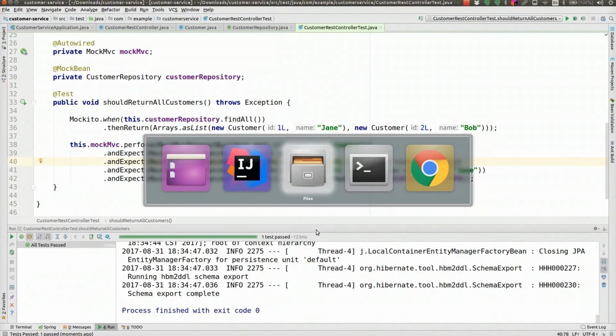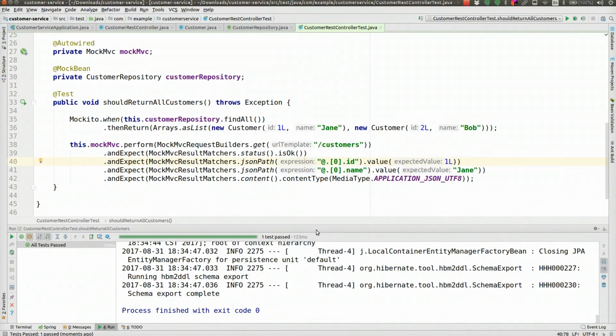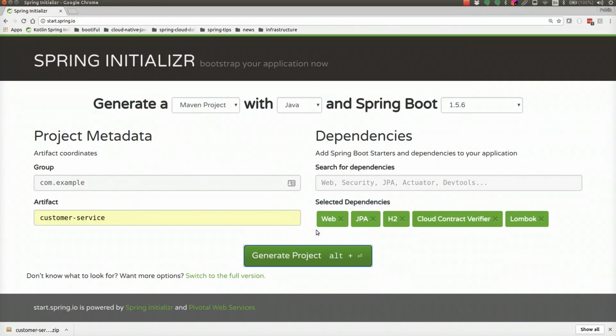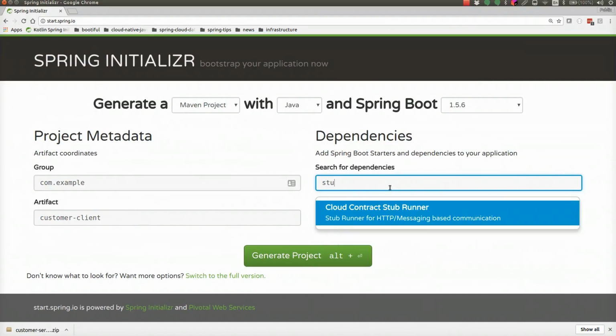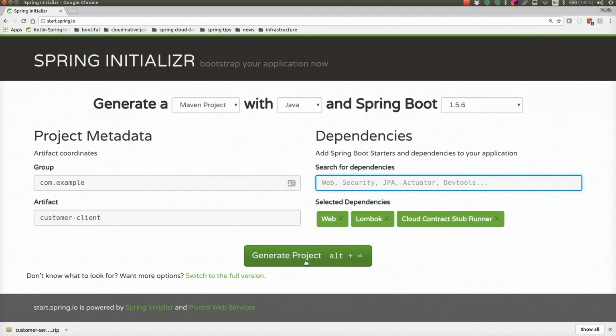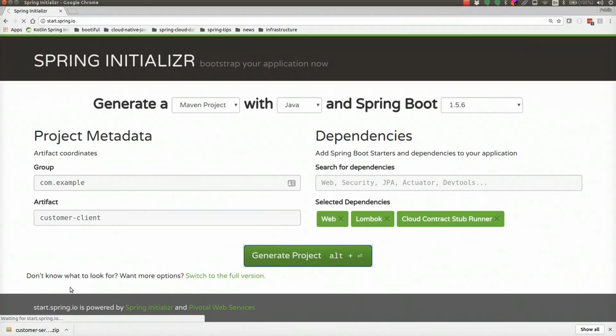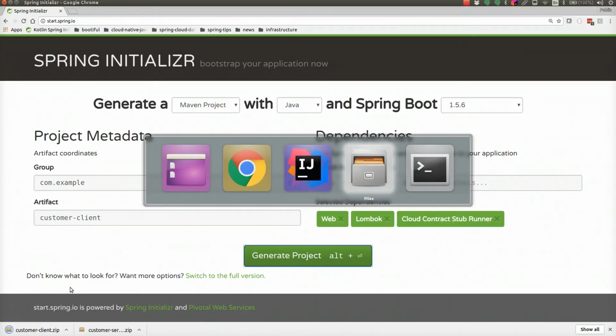All right. So we're going to build a new client here at start.spring.io. I'm going to call this customer client. And in this case, we don't need the JPA support, nor do we need the H2 support, but we can use the stub runner here. So we use Spring Cloud Contracts stub runner. And otherwise, it looks fine to me. So we'll generate that, and that'll give us a new project.